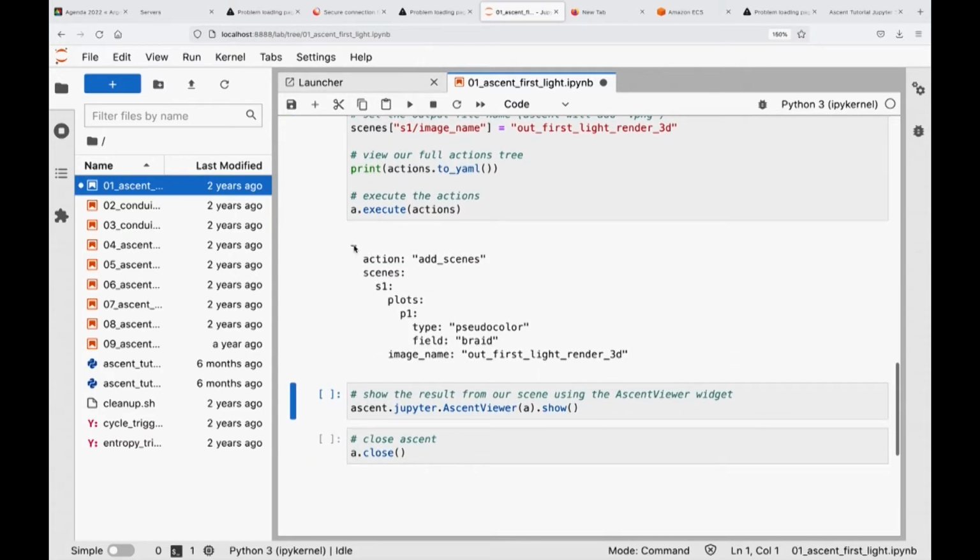So here's what we did. Here's what we effectively asked Ascent. We said, please add a scene. Some of these things are like keywords, and some of them you have control to name yourself, like scene, add scene, accept scenes, and then we have S1 and P1, which are our names. We want to create a pseudocolor plot of this field braid, which we happen to know exists, and we want to make a picture. Save it to this file format.